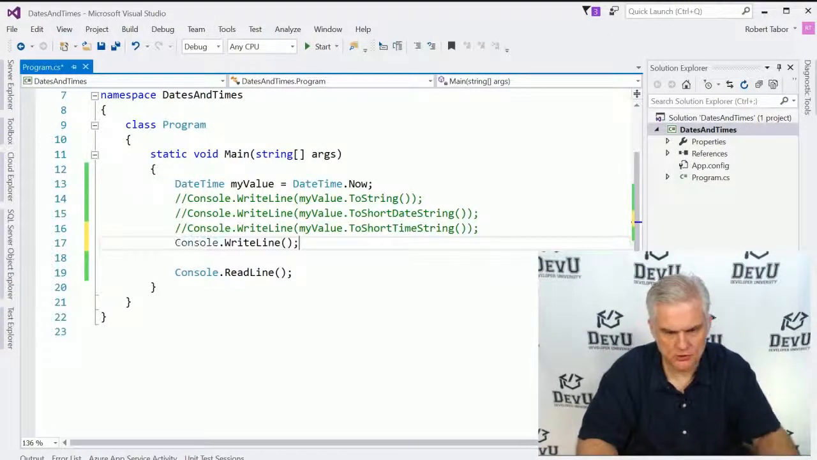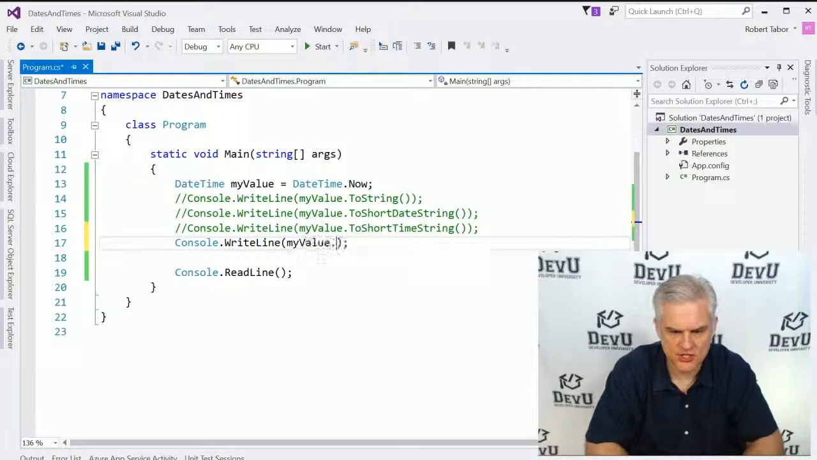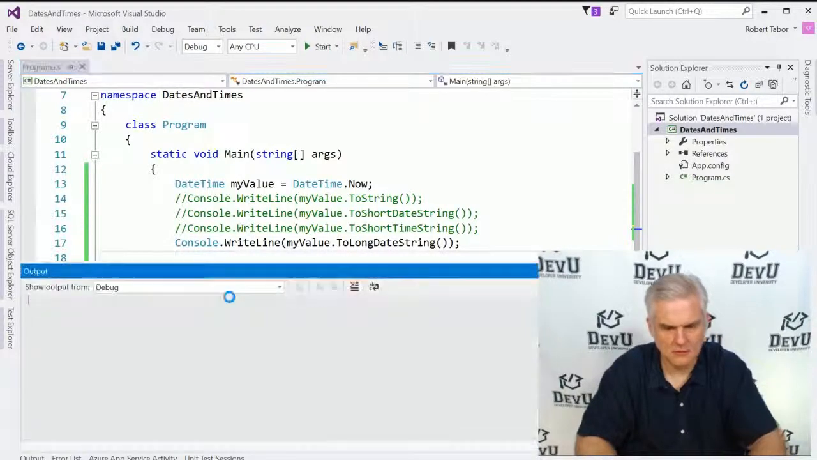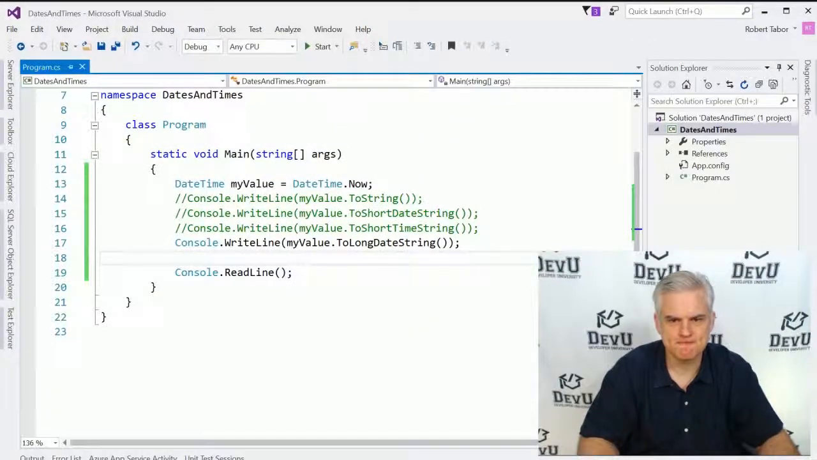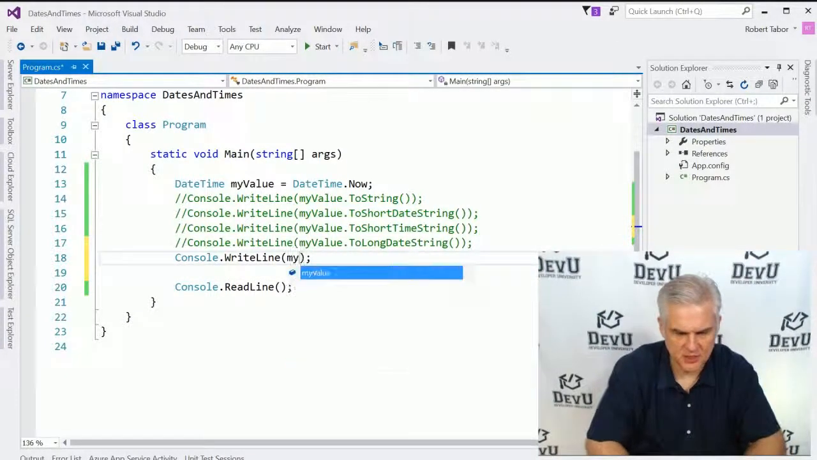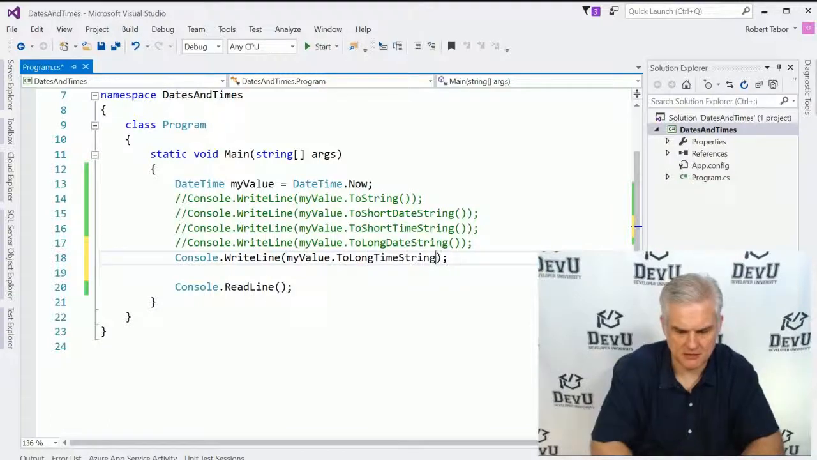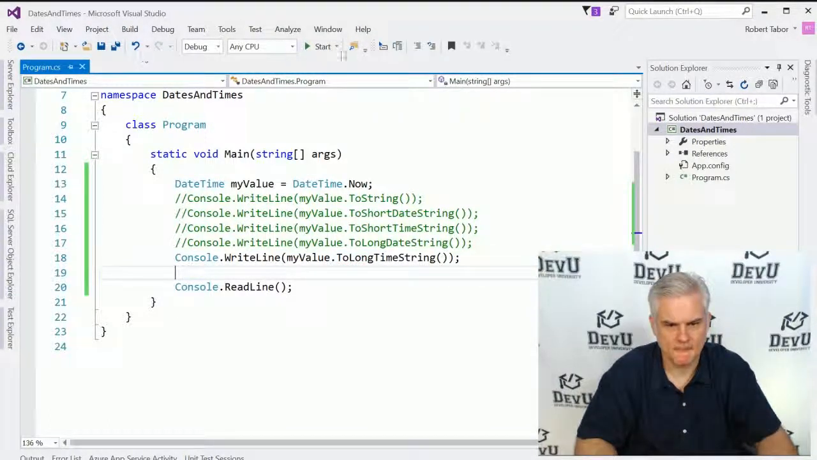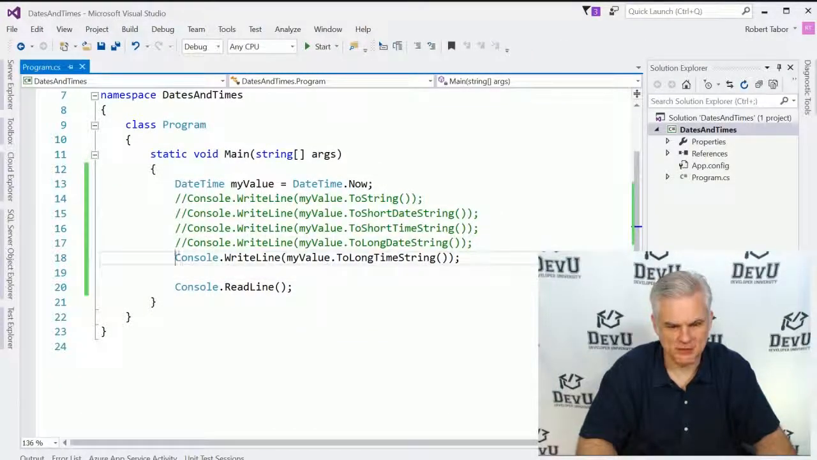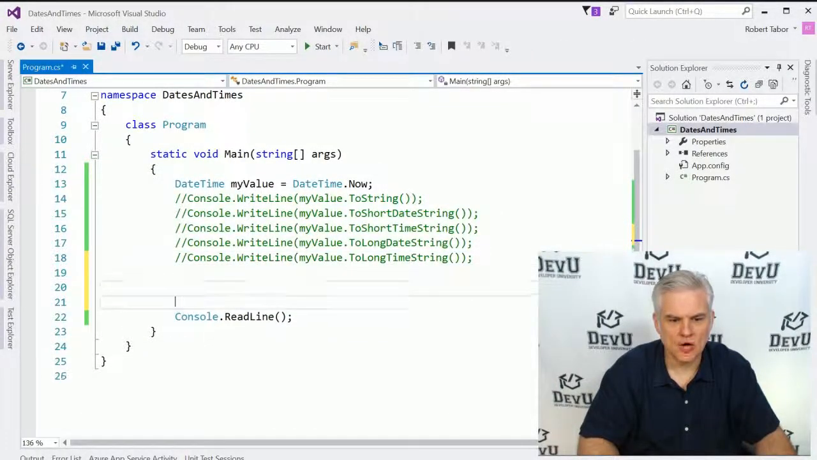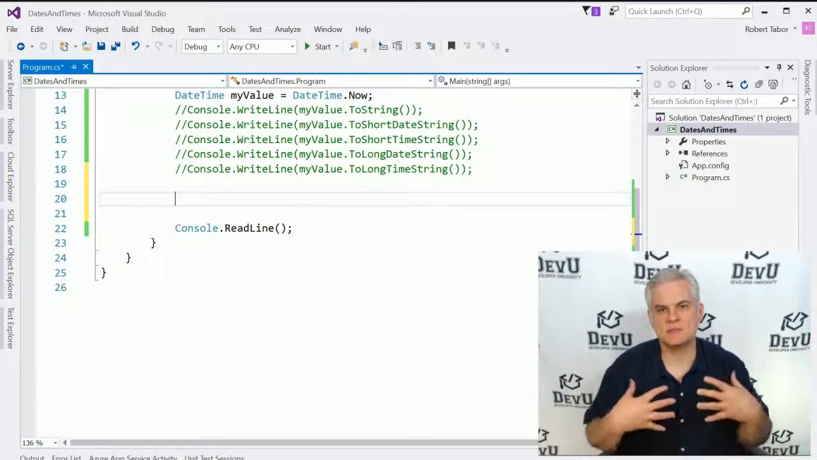We can also choose a more long form version of the date. And you can see it's Tuesday, March 15, 2016 as I record this. And we can do the same longer version for time as well. So myValue.ToLongTimeString. All right, and so you can see not only do we have hours and minutes, but also seconds in the long time string. Great.